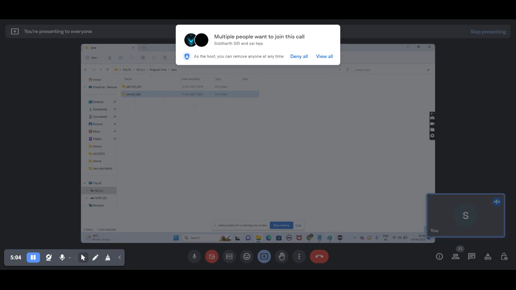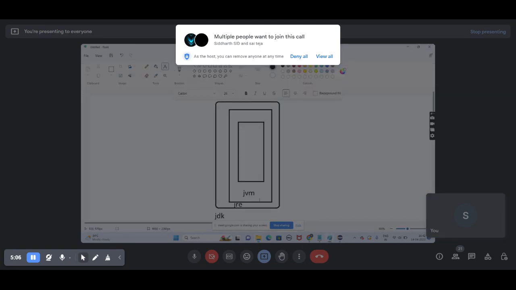What I'm saying here is we have the JDK. Inside the JDK, we have the JRE. Inside the JRE, we have the JVM. To run our program, what do we need? The JVM. Okay, for this part, clear.